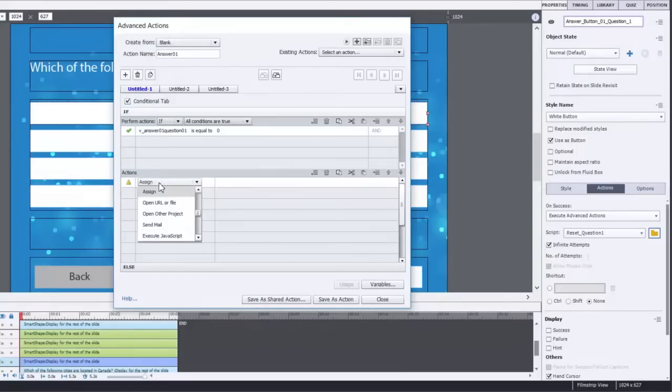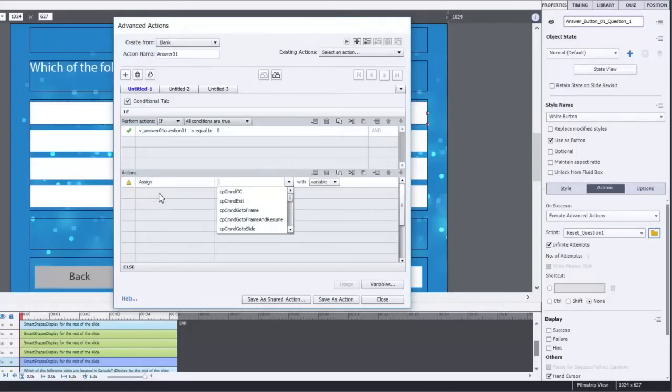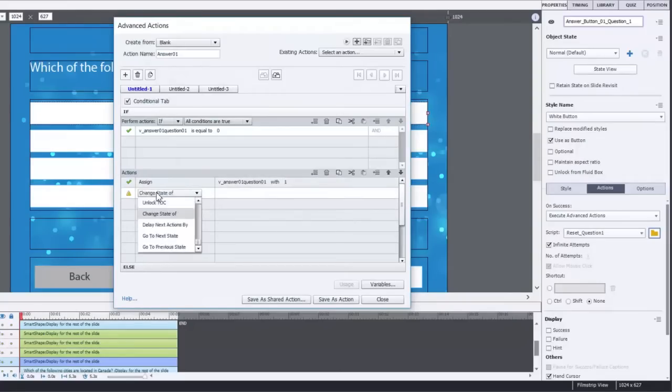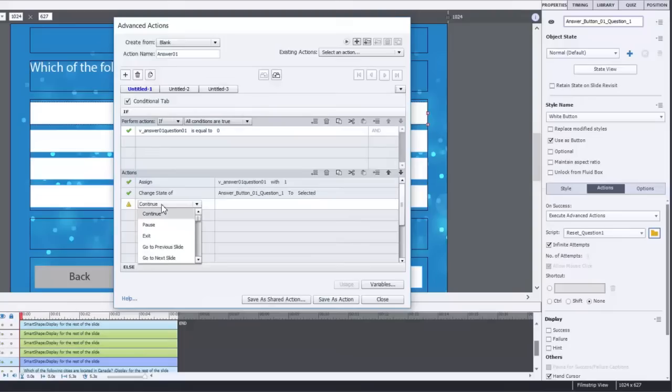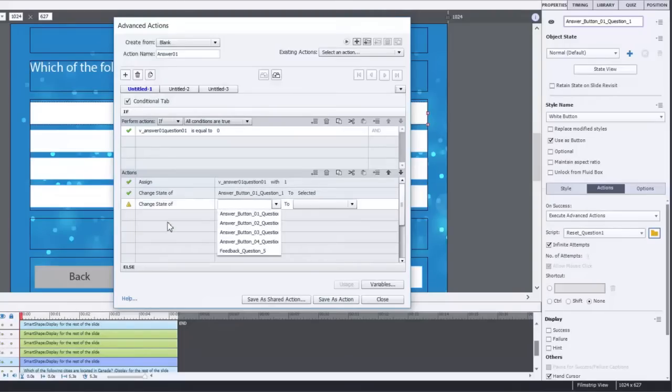And we're going to assign a new value to that same variable. In this case, we'll update it to have a value of 1. We're going to change the state of our answer button 1 to selected to indicate that the user has clicked on it. And as a precaution, we're going to return the feedback state back to normal in case the user has previously made another selection. So change state, feedback, question 5 in this case, back to normal here.